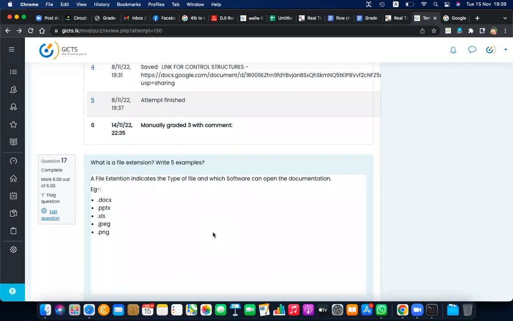File extension indicates the type of file, and it is added to the end of the file name after a dot. After the file name, there is a dot, and after that a few special letters. These letters are used to identify or define the file type, right?